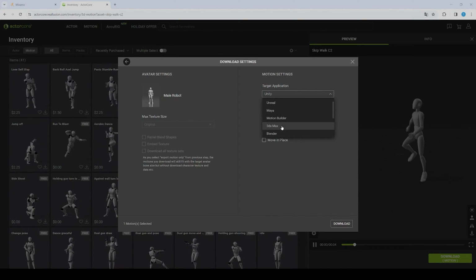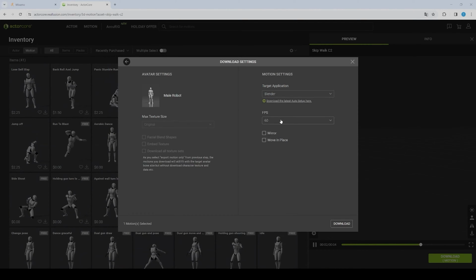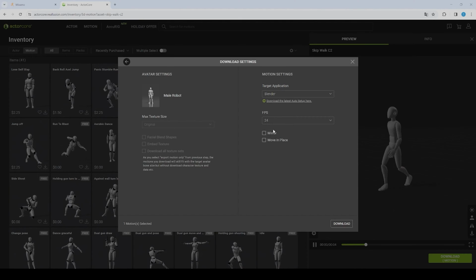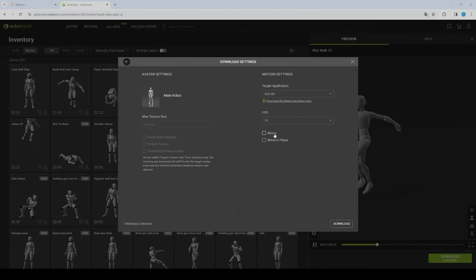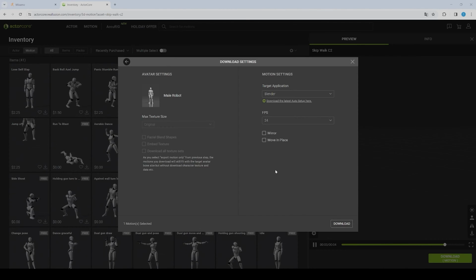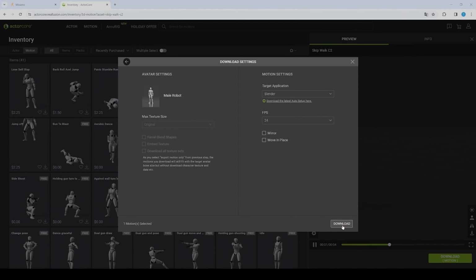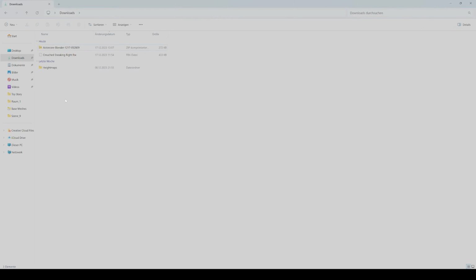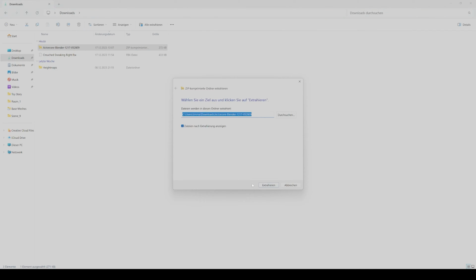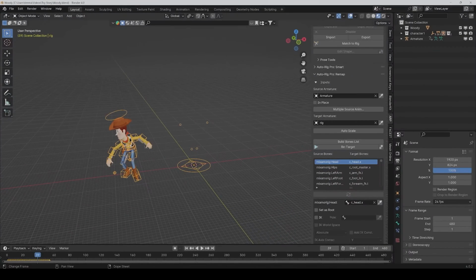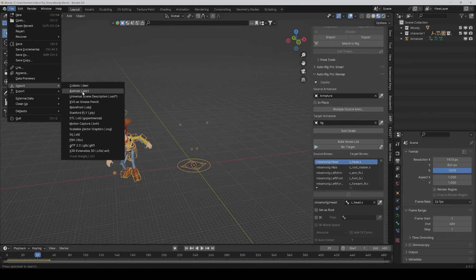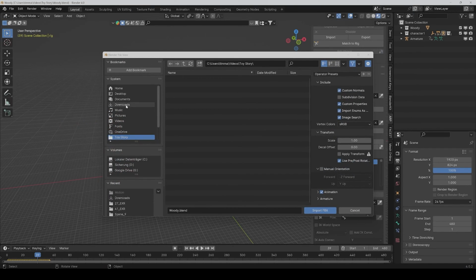Here you can choose Blender and then the FPS 24, and also here you can choose if you want to mirror it or if it should move in place, and then just click on download. If you have downloaded it, you first have to extract it. Then we can go back to Blender and click on File, Import, and FBX again.